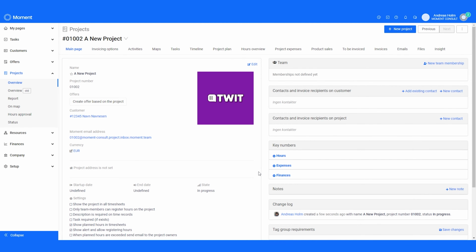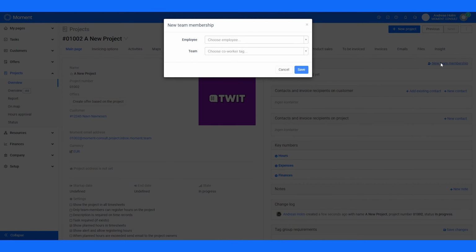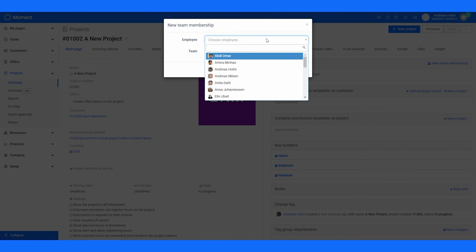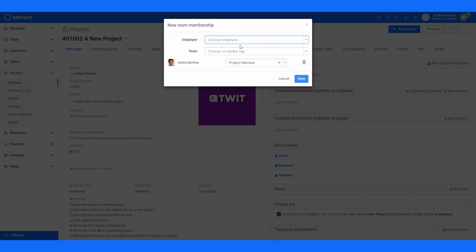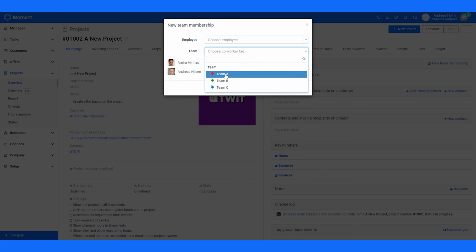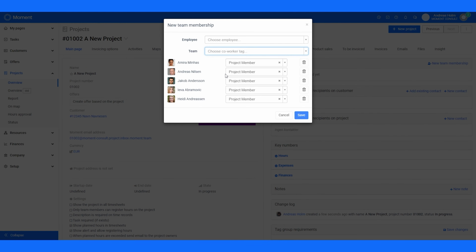Adding a team to your project will make the project appear in timesheets of the team members. Also, if you're planning on allocating hours in the project, adding a team now is useful. Click New Team Membership. In the window, you can select team members from the list of employees one by one. Alternatively, you can select a predefined team based on tags. The tags can represent actual teams in your company, or for example, competencies, roles, seniority, and so on.